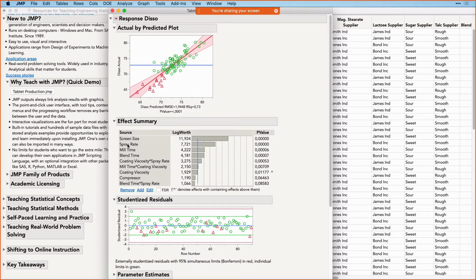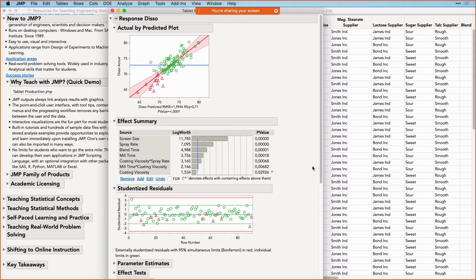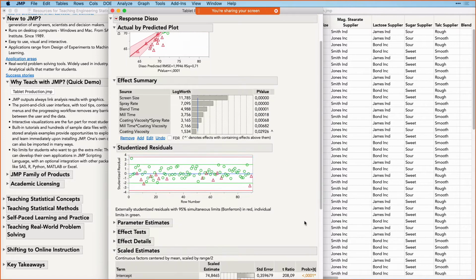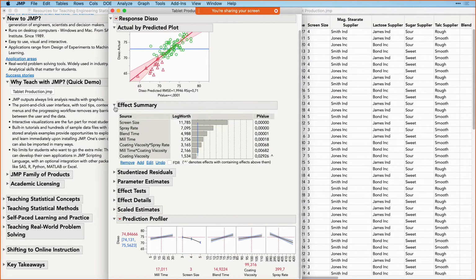And then the summary. And here we see screen size is most significant. And then spray rate and mill time and so on. This interaction at the bottom, blend time times spray rate, is not significant. So we can also remove it from our model to make it easier to understand, easier to explain. Compressor also not significant. So now all the p-values are small. So this seems to be a reasonable model, hopefully a useful model.